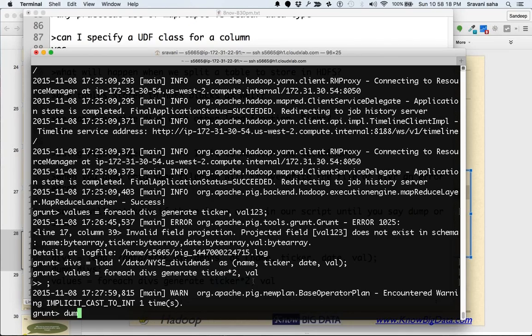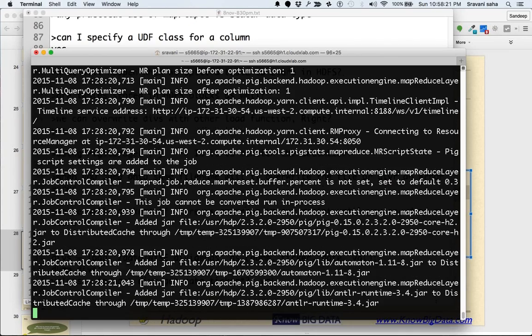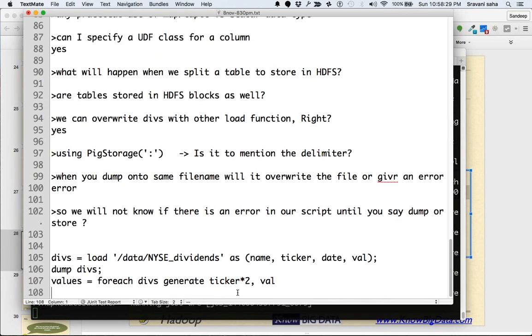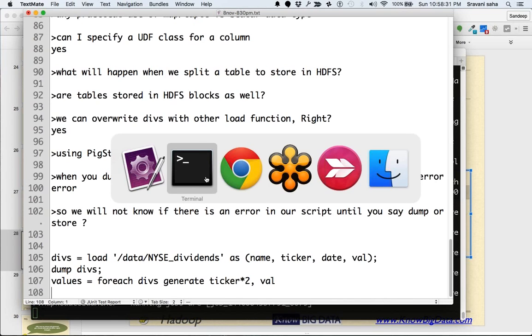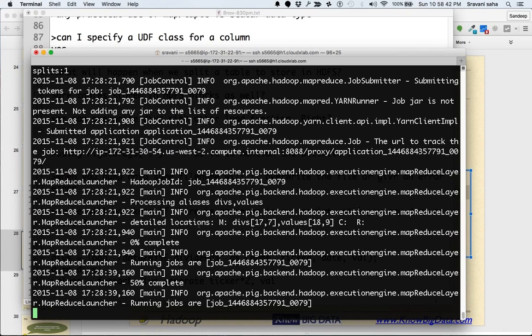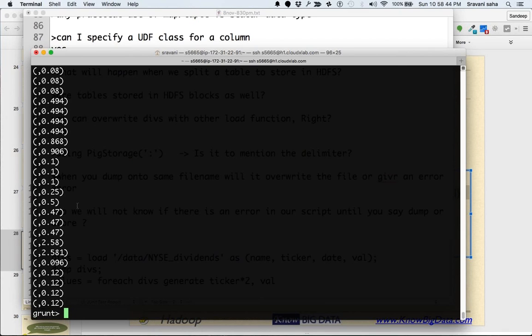And the moment we say dump values, then the whole thing will start giving us errors. Okay, it's executing, and when it runs this part where it's generating this, then it will show the errors. Okay, so you can see that it basically skipped everything. There was an error in the record, and therefore the first column didn't appear at all.